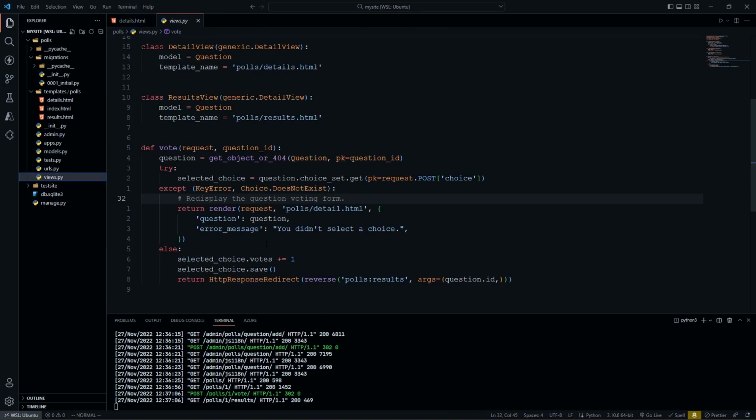So when I'm pulling this out here, it's going to have however many votes it has on that object. So I can do selected_choice.votes and then increment it by one. And then I can call selected_choice.save. It'll update that entry. And then I go ahead and return a redirect to the results page and pass in the question ID as an argument.